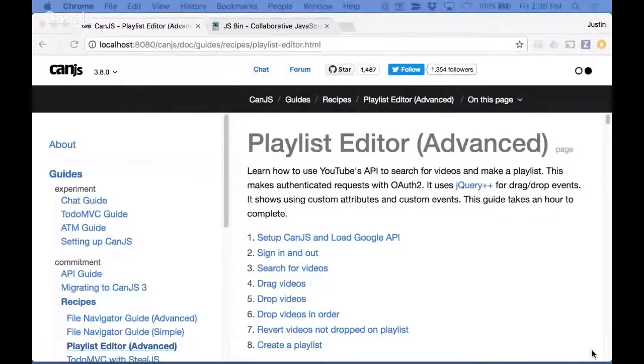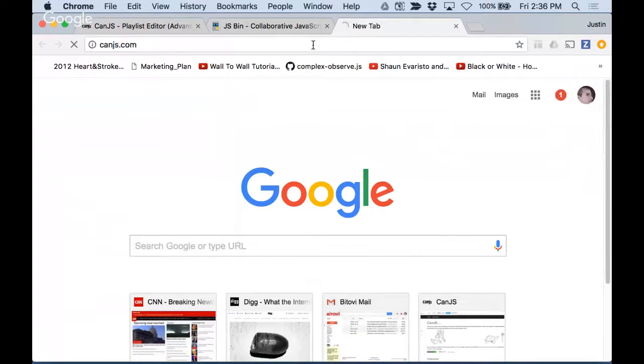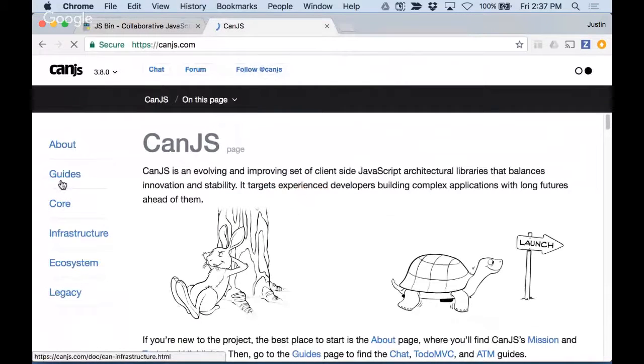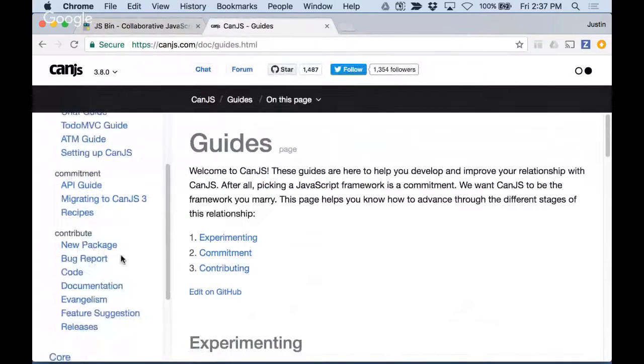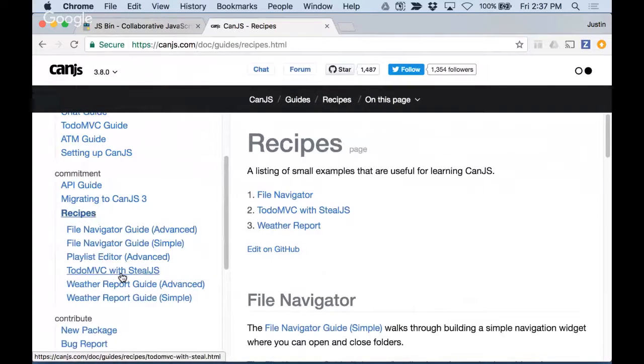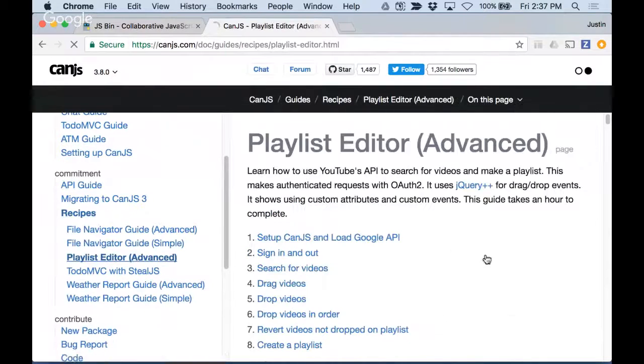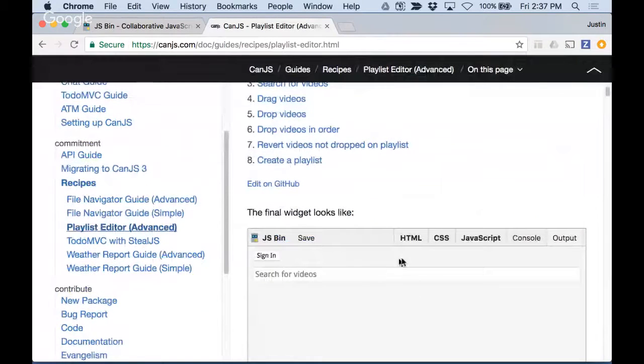All right. So it's up as of yesterday, although I'm still making a few modifications to it, and we're about to release a 3.8 that makes a few little things a little bit easier. I just realized I'm showing localhost, not canjs.com. So if you're on canjs.com, you can go to guides and then recipes, and then you can see Playlist Editor. So this is what we're going to be doing.